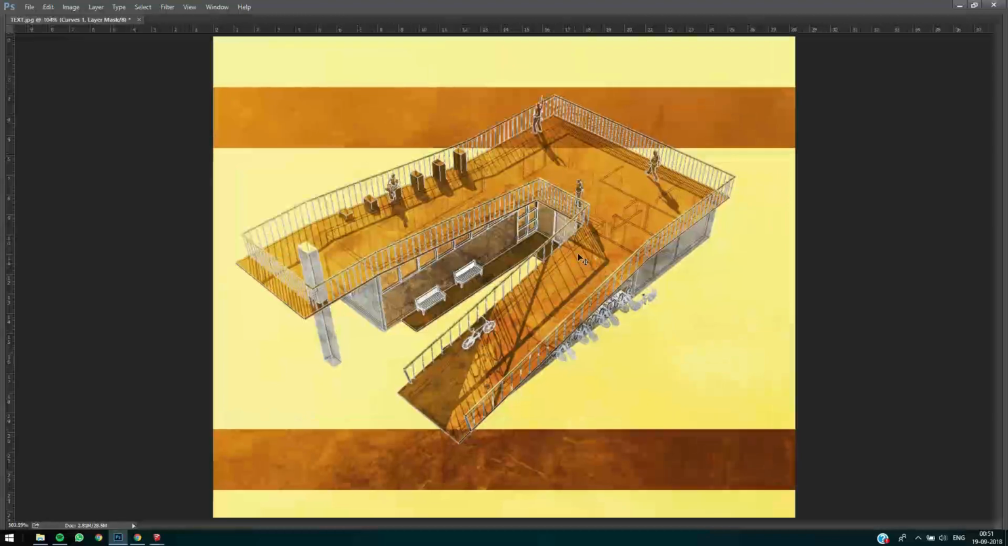Alright. So that's the graphic that you can easily create in under 10 minutes just from your SketchUp exports. A very cool looking graphic. Let me know what you guys think.